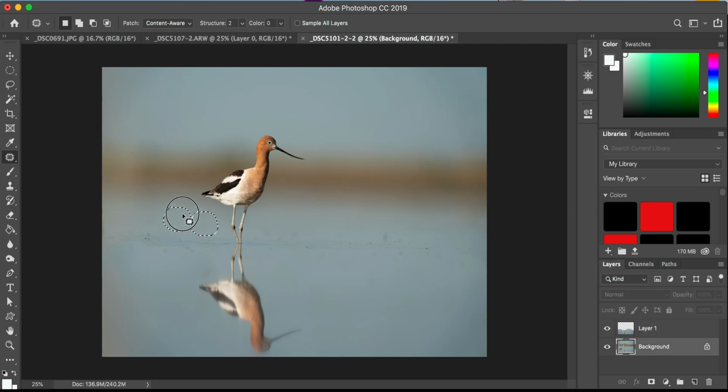Okay, so now I'm just going to clean a few of these spots up a little bit. I know that when I was out here, my sensor was really dusty. So some of these might be dust spots. Some of them might just be little things in the water. It's hard to tell sometimes.